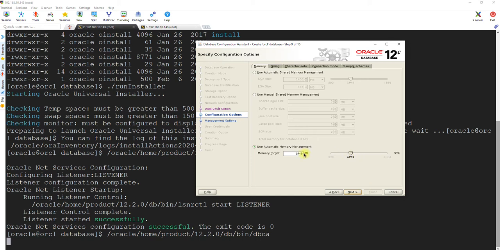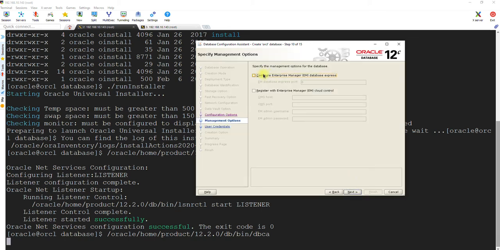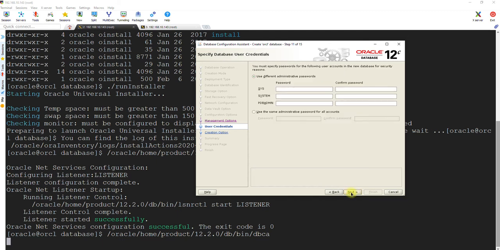In projects, you need to actually make sure that whatever parameters you are specifying pertain to the requirements of the project, including character set, sizing, and connection mode. Because this is not a production environment or a real environment, it's fine, right?